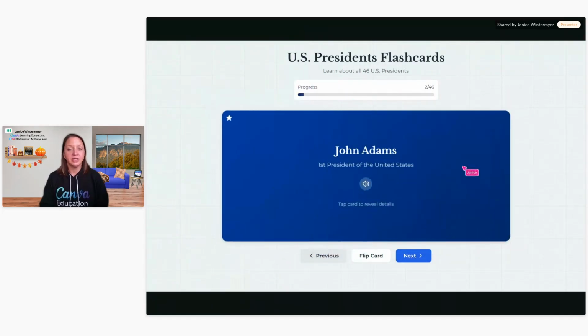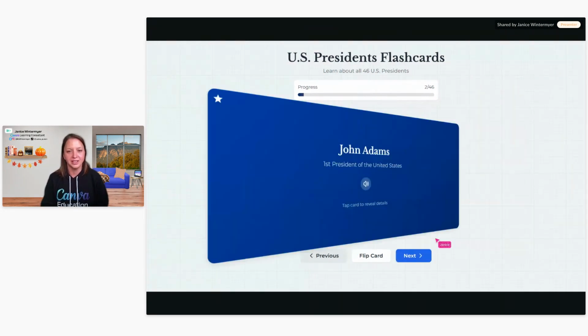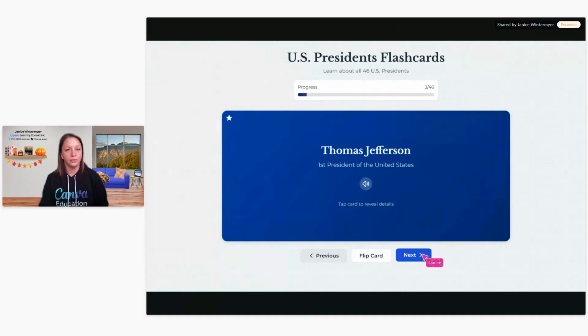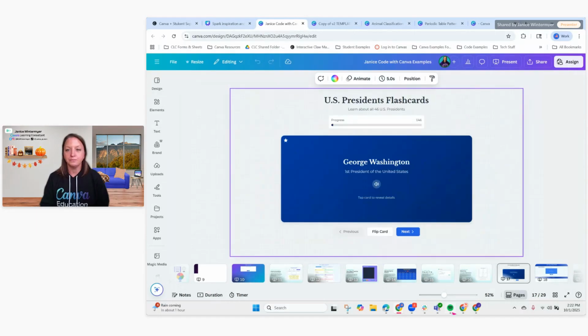What I also love is Canva Code can add some accessibility. So this one has a text to speech button. The voice is a little robotic, but it's there for us. We have that option to have a little bit of text to speech should we need it. So flipping flashcards is another great option as well.